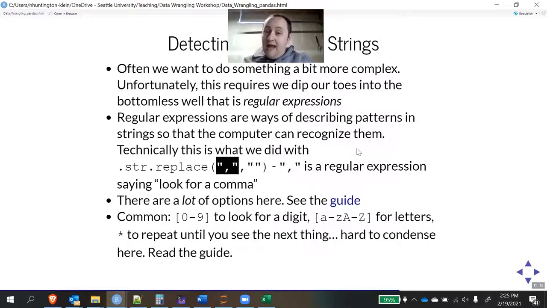So if you're looking for a number, as you mentioned, you can use this. The square brackets tell it to look for a category of things. Look for anything from 0 to 9. So it'll look through the string and look for a 0, 1, 2, 3, 4, 5, 6, 7, 8, 9. If it finds one, then it has recognized the pattern. Same thing for letters. This I can use to look for any letter, any lowercase a to z, uppercase A to Z. It will look for any of those things. Stars can be used to repeat the search that you just did until you see the next thing. And there's a lot more than I just said, but honestly, the things that I just told you in those two bullet points will get you pretty far a lot of the time.